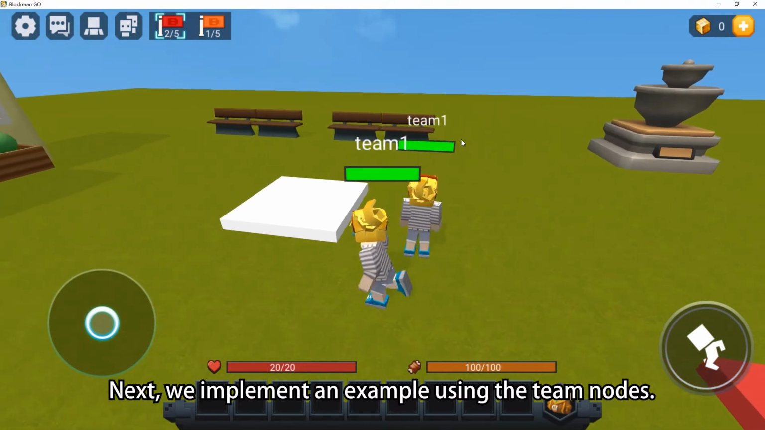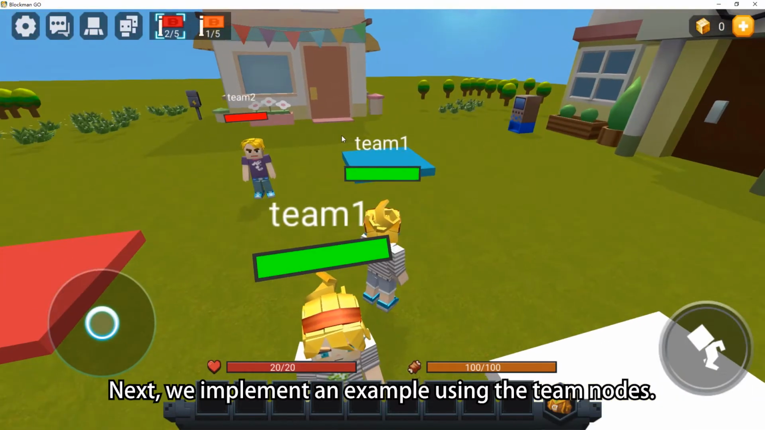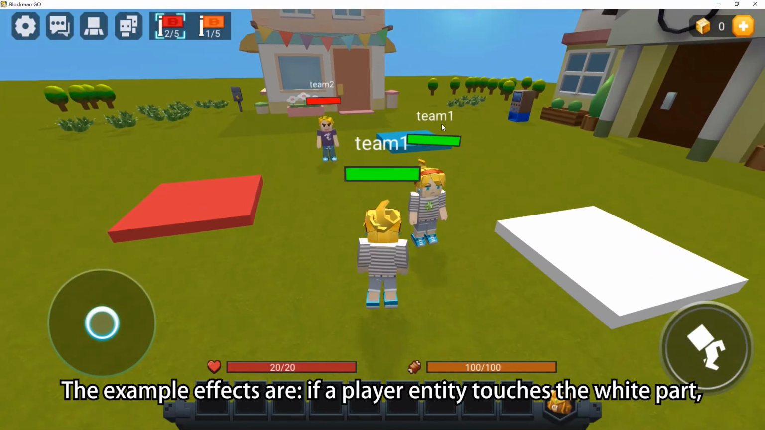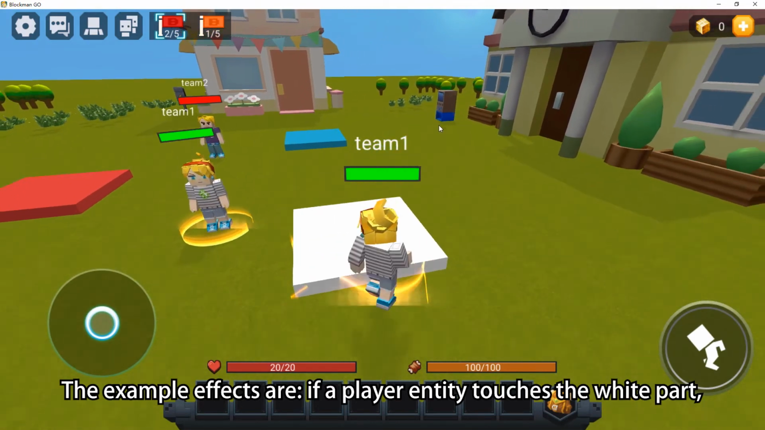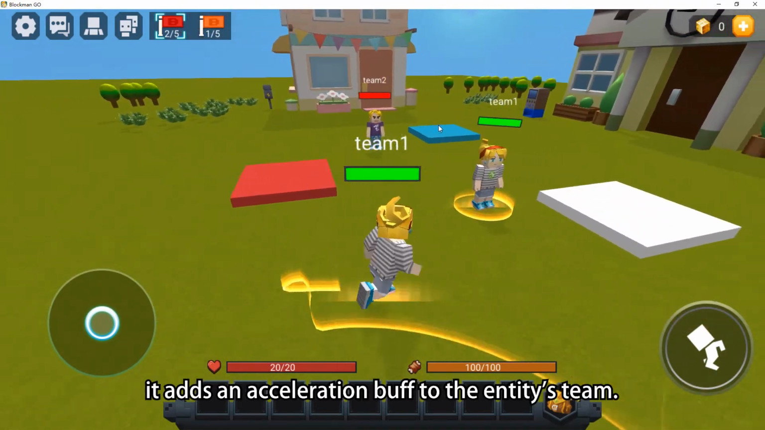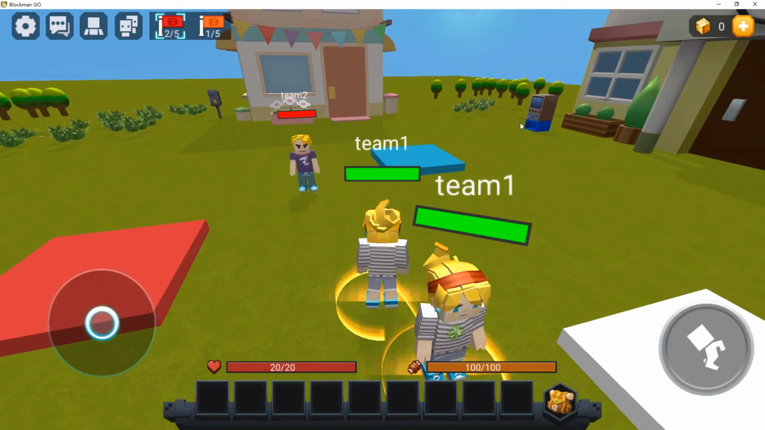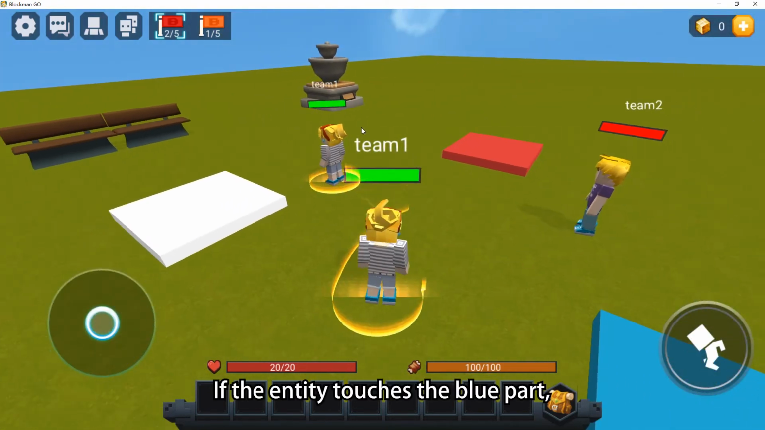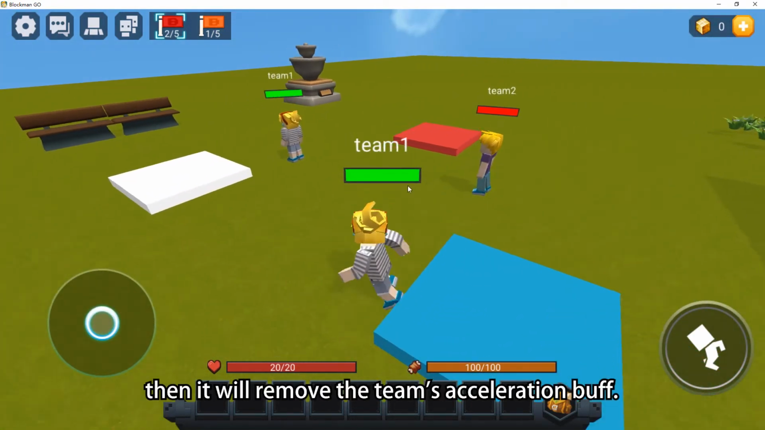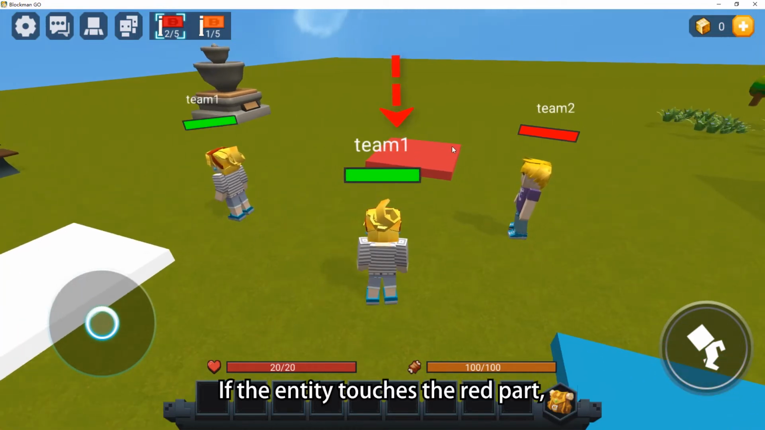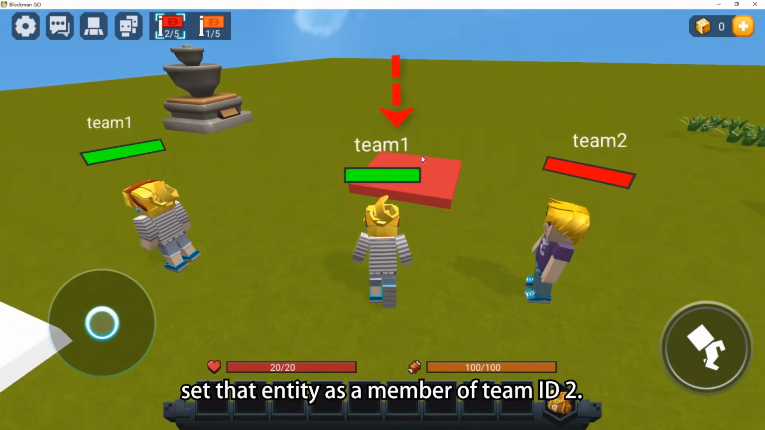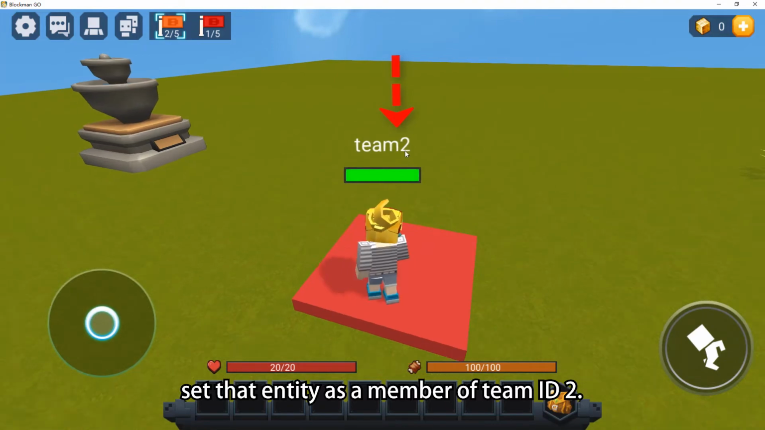Next, we implement an example using the team nodes. The example effects are, if a player entity touches the white part, it adds an acceleration buff to the entity's team. If the entity touches the blue part, then it will remove the team's acceleration buff. If the entity touches the red part, set that entity as a member of Team ID 2.